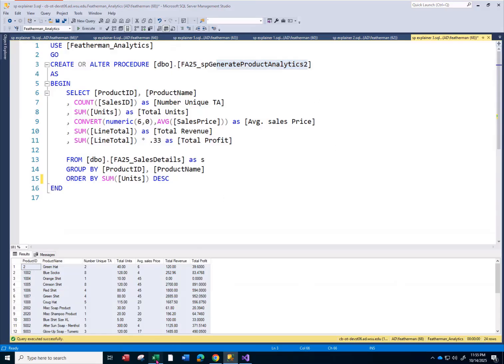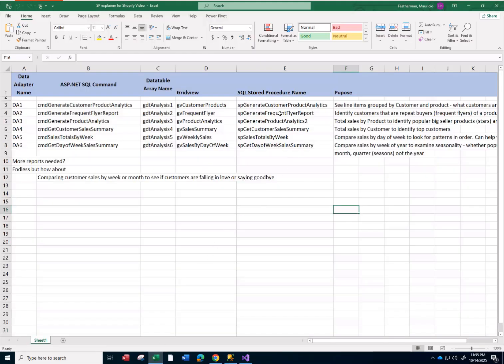Let's see how well I did at grouping my objects. Generate, these are stored procedure, generate product analytics, grid view, that's the tabular looking thing on the web page, customer products, and then the command generate customer products. It's not exactly the same, but it's more or less the same, the SP and the GV, although I chopped that down a little bit, and then the command.